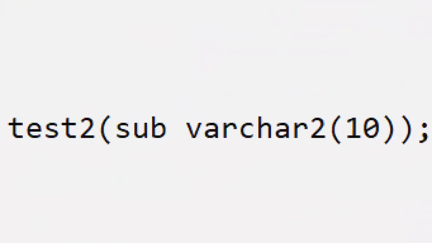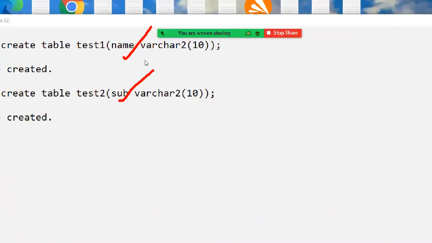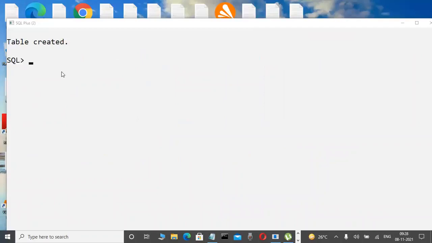Test 1, test 2 tables are there. Two columns I'm taking: name and subject. Okay, fine. Now I'm creating a complex view. How can I create a complex view? Now concentrate here. Create, don't read it, create or replace view.